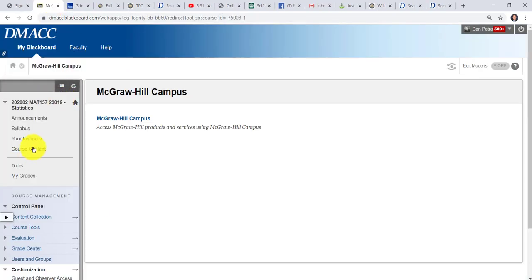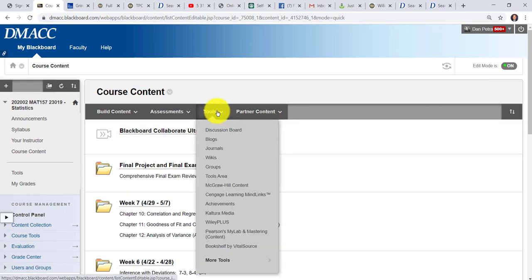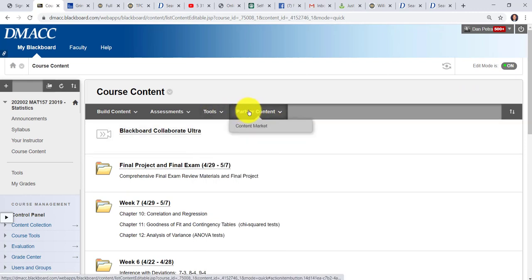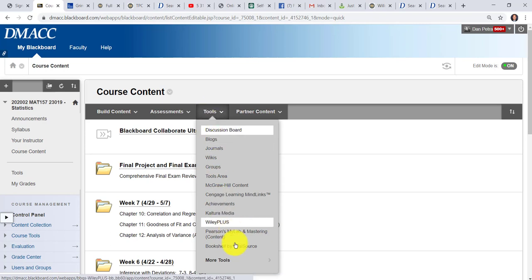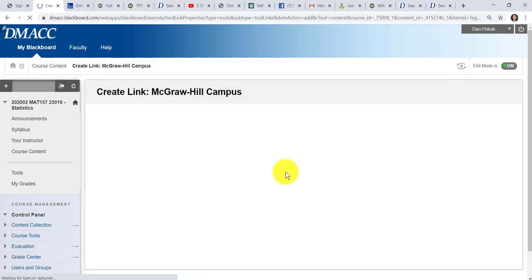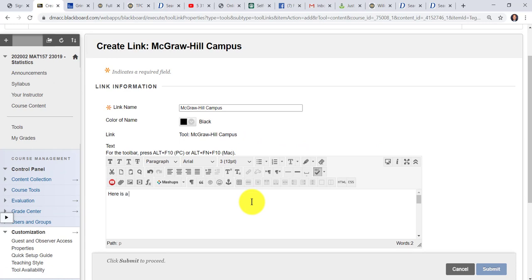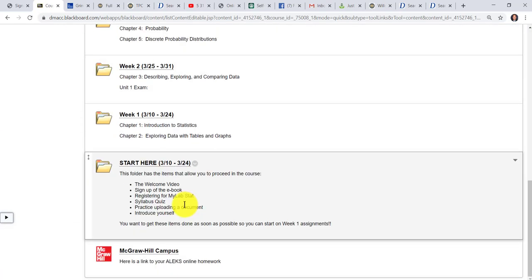If you want to put a link for you and your students to ALEKS, I'm just going to close this since it's linked. I'm going to go into my course content and put a link in here. So I turn my edit mode on, and I go to tools, then more tools, and McGraw-Hill campus again. I'll do the exact same thing, and you can type in here, here is a link to your ALEKS online, or something like that. You can make it however you want. I'll hit submit. You can actually change the name to ALEKS too. So there it is.